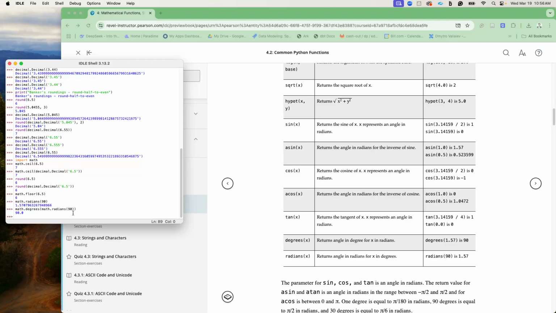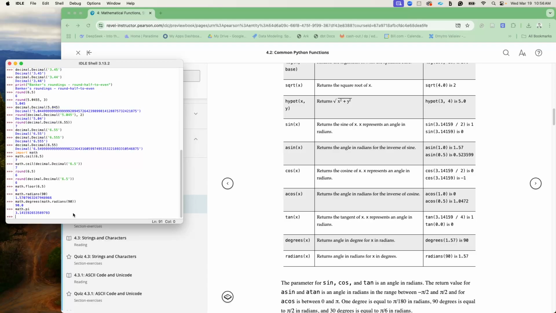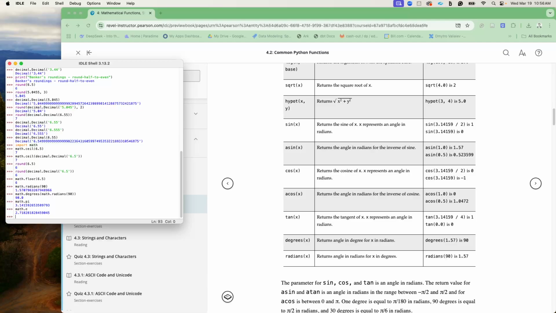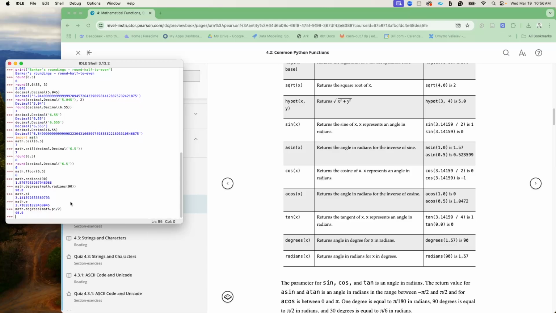There are a couple mathematical constants like math pi, right, that you can call, math e, that you can use as well in your calculations. For instance, for degrees calculation, right, we can call the math pi and then divide it by 2, and then you're gonna get those 90 degrees.